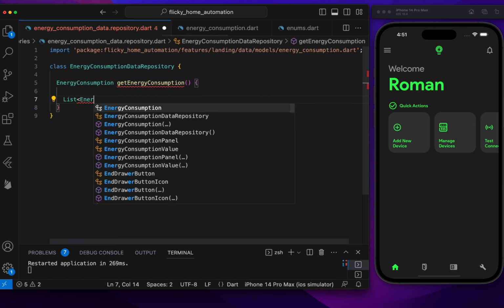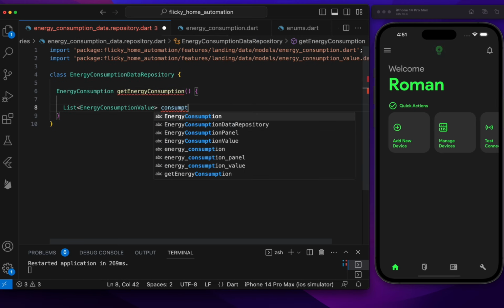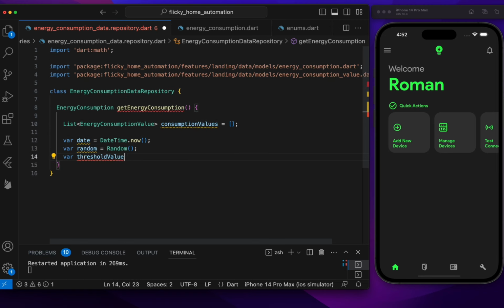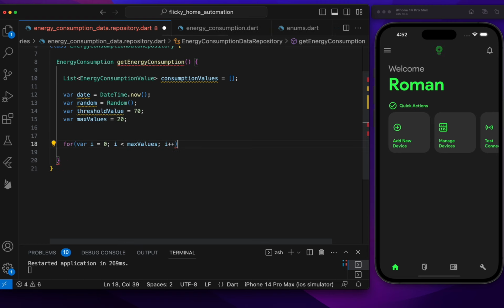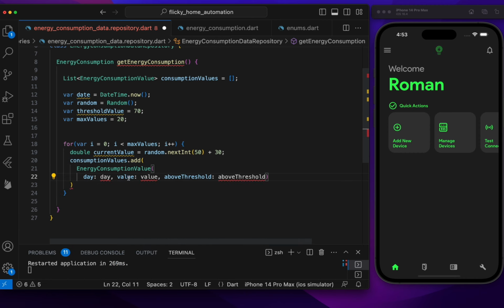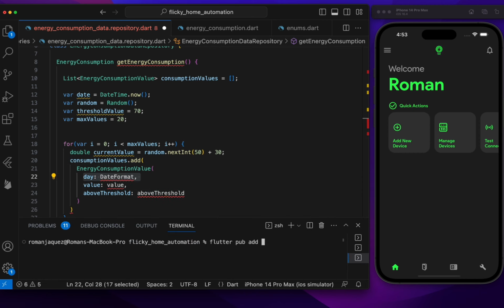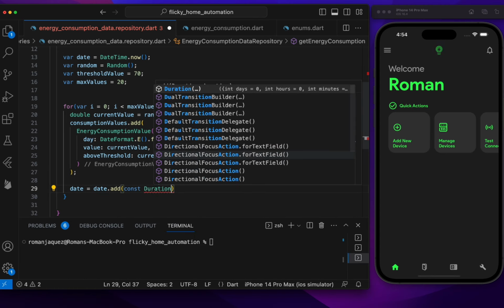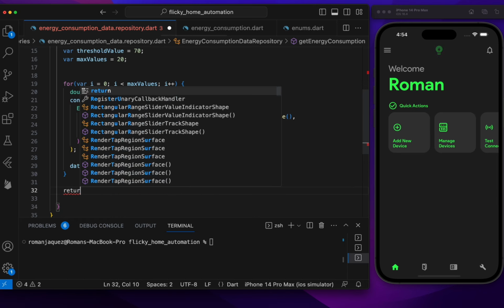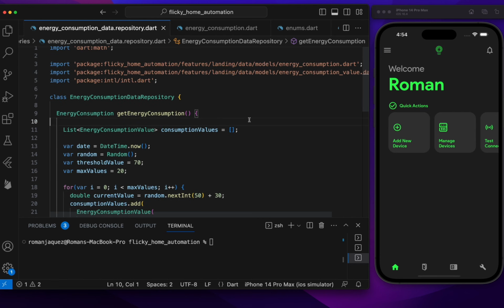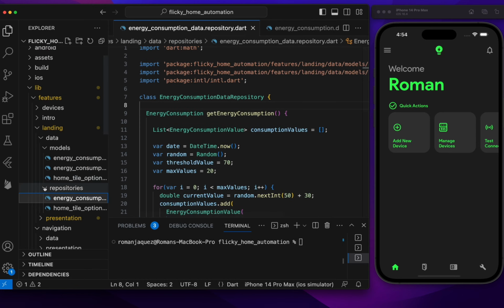Our corresponding repository will have a method called getEnergyConsumption, which returns an instance of our newly created Energy Consumption. I can even fast forward this part, as you can do whatever you want to populate the energy values. For now, I'll mock them using just some randomly generated values and thresholds. Remember, these could come from the actual energy consumption value collected from your smart devices, which you can store on a local DB, shared preferences, whatever serves your purposes. There's nothing special about this logic, just generating random values between a range, setting an arbitrary threshold, and returning a list of Energy Consumption Value instances.